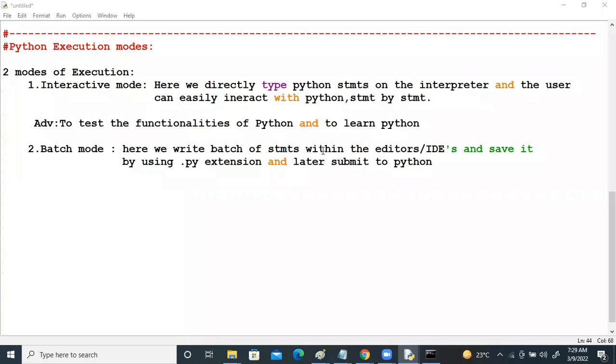Now I'm listing the various editors and various IDEs. Various editors where we can write the Python code and create a .py file: Notepad and Edit Plus. These two are for Windows. For Linux, the vi editor and the nano editor. Using these we can create a Python file.